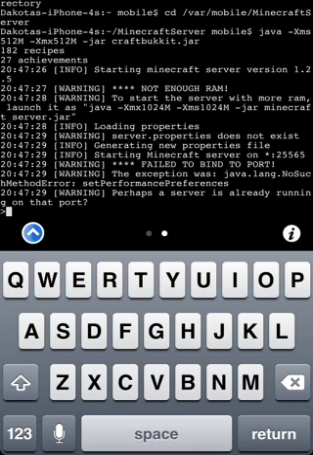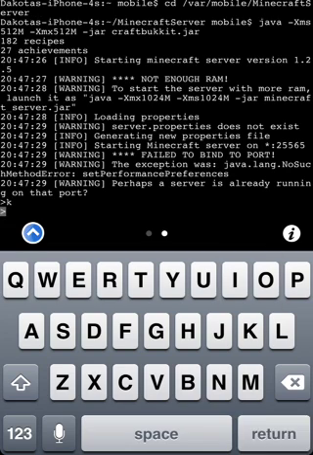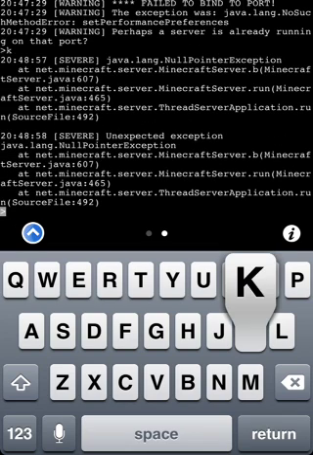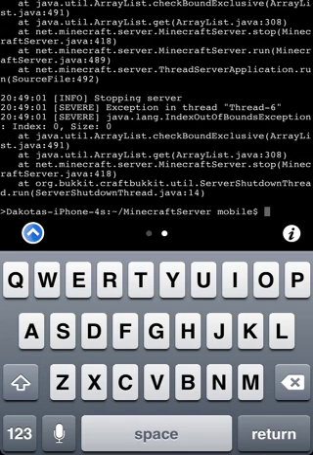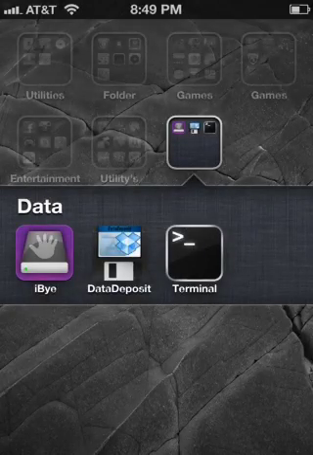Before I leave, I'm going to note that you must type a random letter, then return, then type another random letter, then return, so it can stop the Minecraft server. If you do not stop it and you just hit the home button, it will crash the springboard and your device will respring, which I'm sure that's not good. Once you've exited out of all this, then you can just hit the home button and you're done.